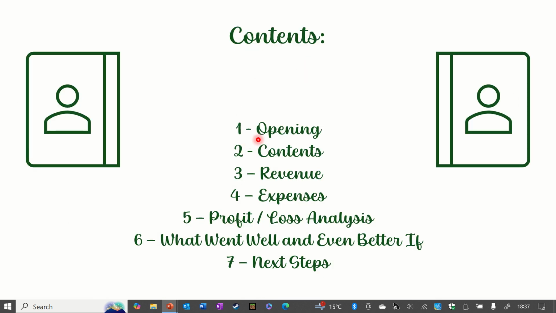So the contents, number 1 is going to be opening. We've done that, so we're currently on the content. Then we're going to go through the revenue and the expenses, and the profits and loss analysis, and then what went well and even better ifs. And in order to really embed that into us, we're going to have a think of our next steps.